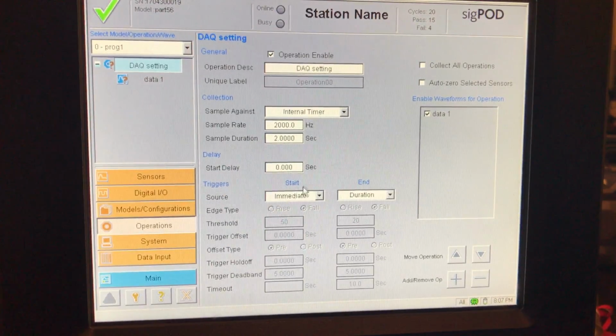Now we also have what are called soft triggers. What that means is that you still have to get a start, but after you get a start, you could say, wait until my force 1 rises above 50. And the dead band here is how far above 50 it has to go. So if it hits 50 and goes through 55, then it's going to start collecting data.